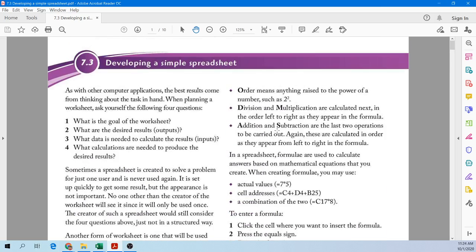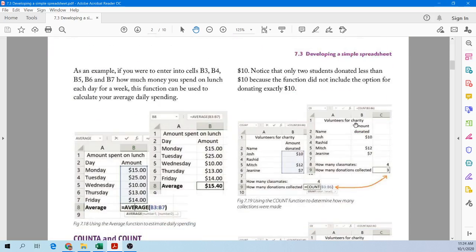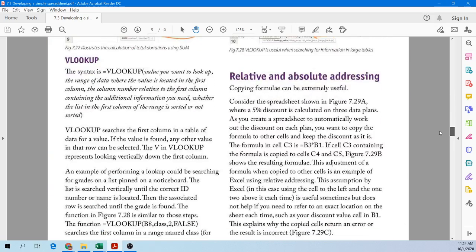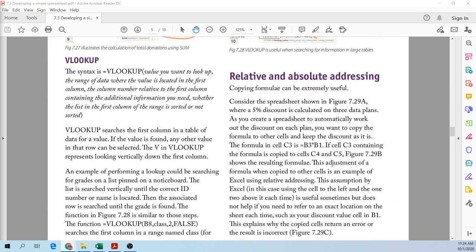Good. So that has brought us to the end of 7.3, and in 7.3 we're looking at a lot of functions and absolute and relative addressing. Is there anyone that needs any further clarification on the functions or absolute and relative addressing?